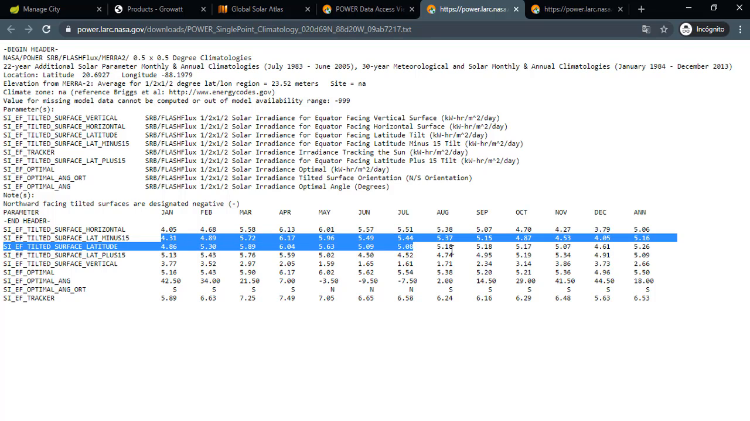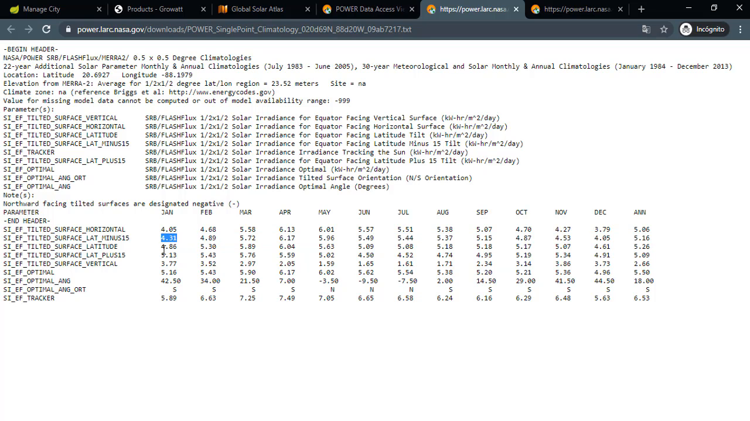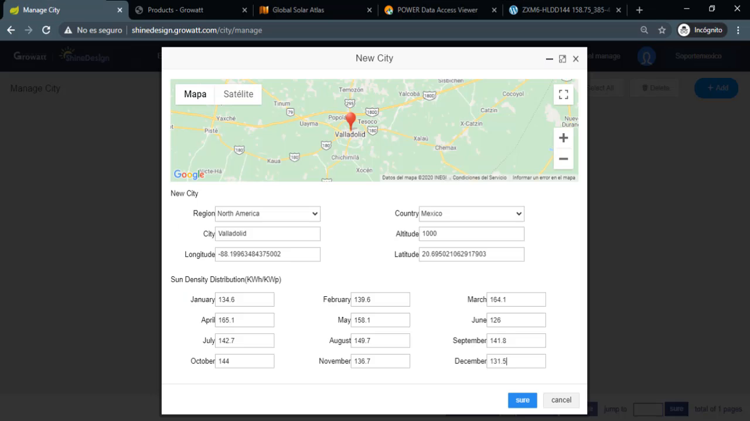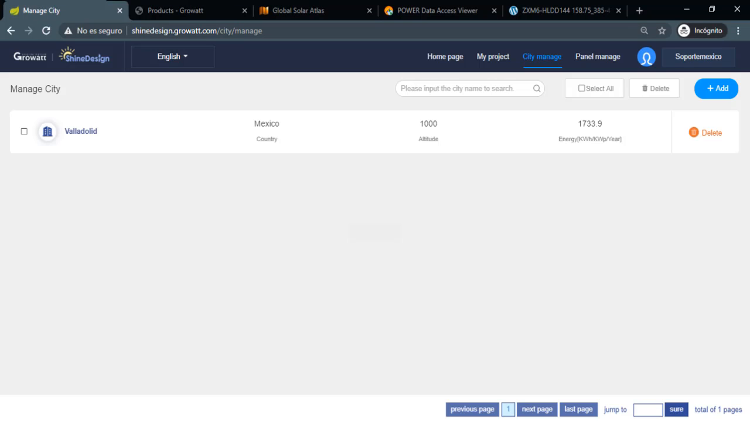And well, you have over here these values. As you can see, these values are different from the data of Global Solar Atlas, because these are daily average yield values, peak hour zone, as many people call them. And well, what you have to do in order to use these values in ShineDesign is to multiply them by the number of days per each month. And well, after that you only click sure, and you will have your city loaded.